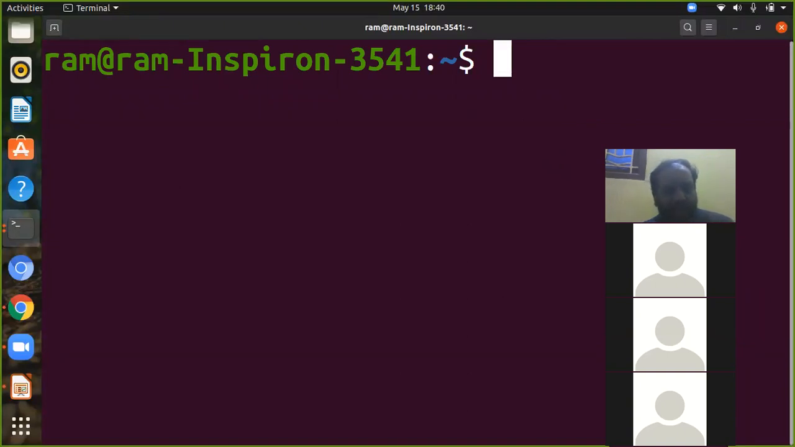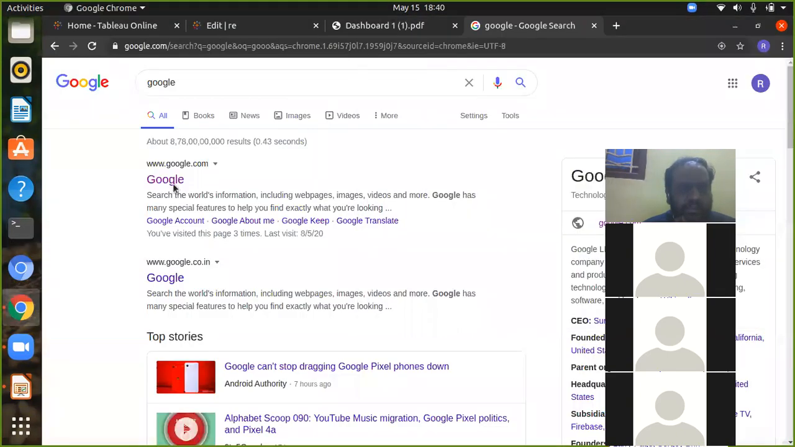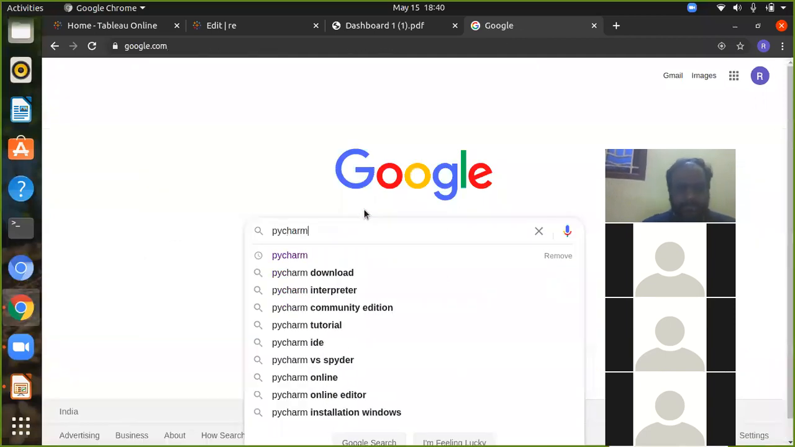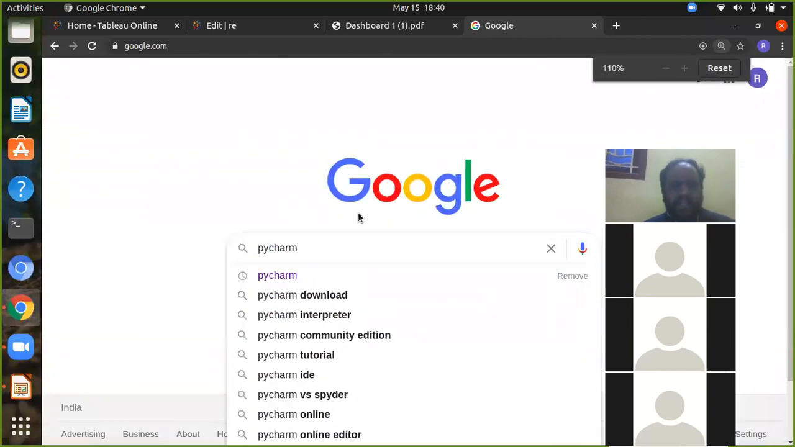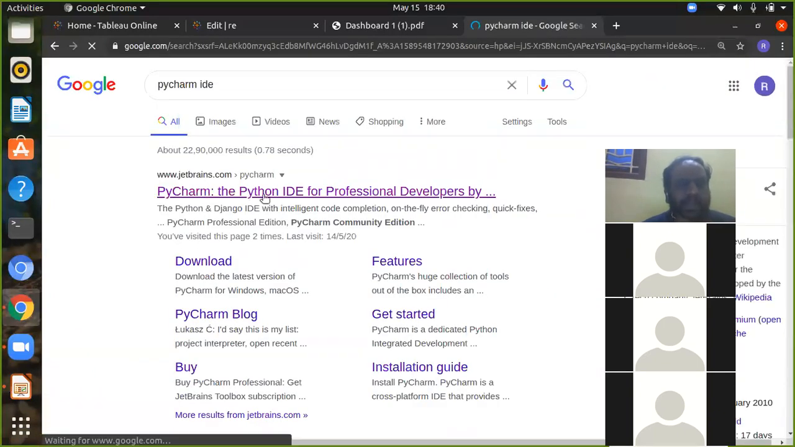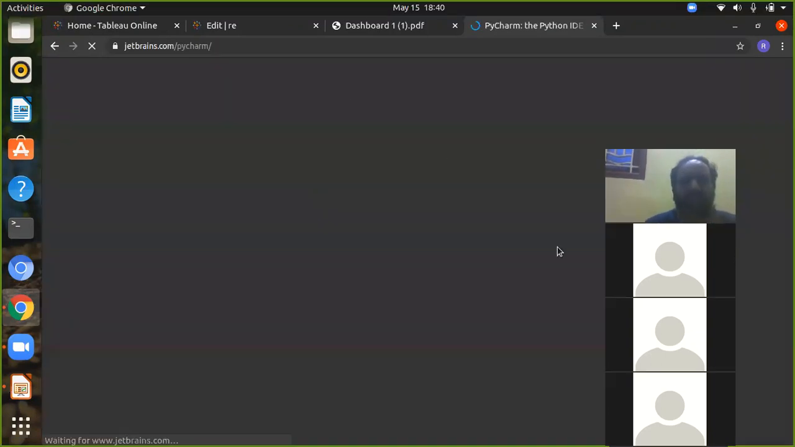The second one is PyCharm, and I can show it in Google itself. This is an IDE. You can see this PyCharm, a Python IDE. You can take it to implement your Python coding. All your Python coding can be stored by default, and we can implement it in PyCharm.